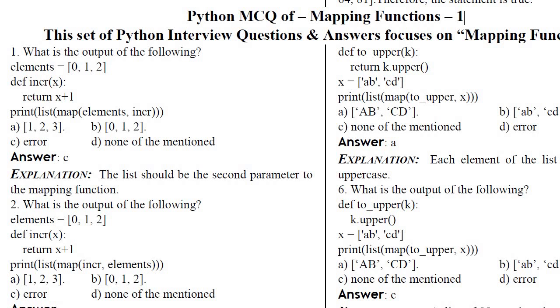Today we will see MCQs based on the map function. So look at the first question: what is the output of the following? There is a variable elements, a list containing 0, 1, 2. Then there is a function incr, where x is the argument passed in that function, and it returns the value x plus 1.